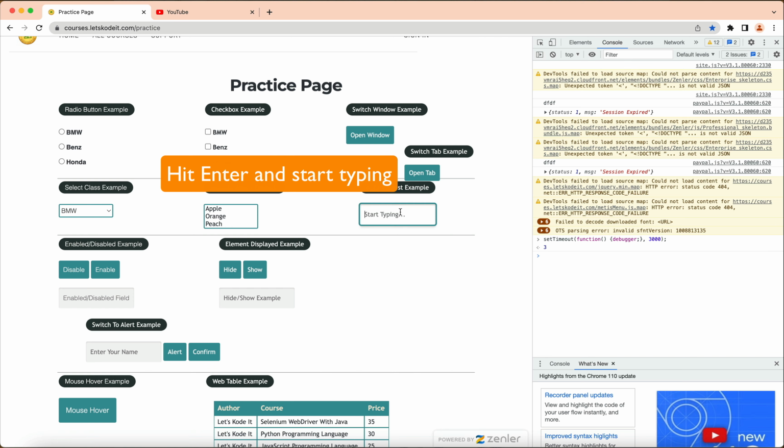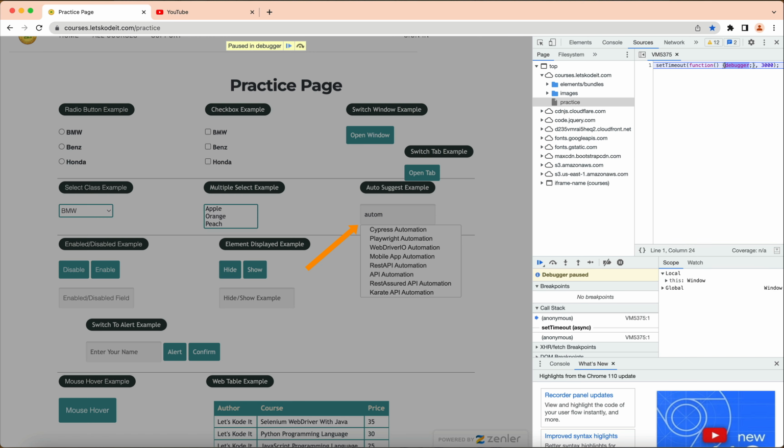I'm going to hit enter and start typing here. And you see that in 3 seconds, I typed this much. And it stopped the page. The page is frozen. Here it says paused in debugger. Until you press this blue icon, the page is going to stay like that.